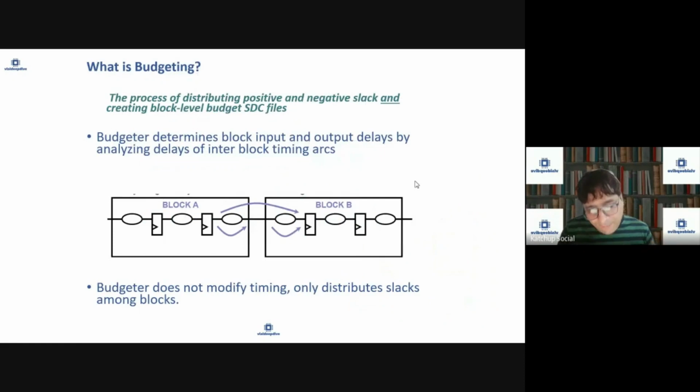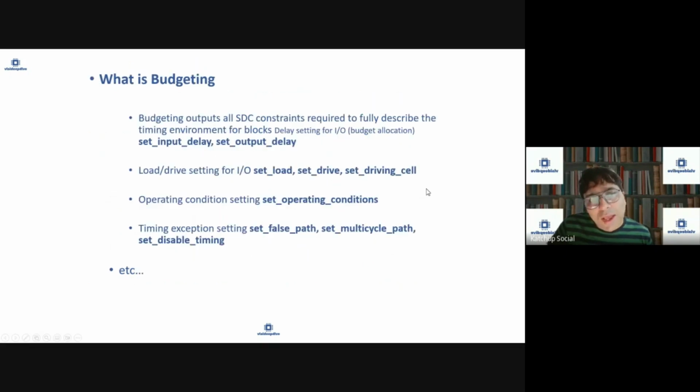Okay. So basically, budgeting is the process of distributing. Let's say you are doing two blocks. What part of the delays should be here? What delays should be here? So the budgeter determines what the input output delays are by analyzing the delays in the logic and the delays in the interconnect, and accordingly generates the right set of constraints or SDC files for block A and block B. The budgeter does not modify the timing, but it only distributes slacks among these blocks. So let's take one example and understand that.